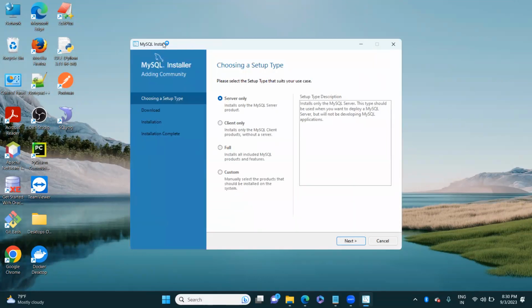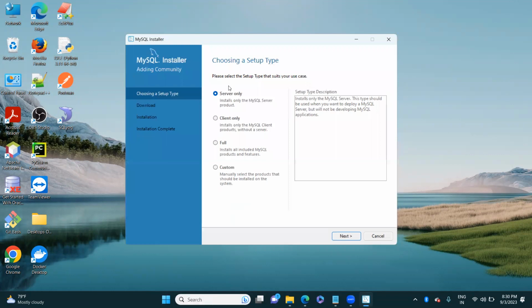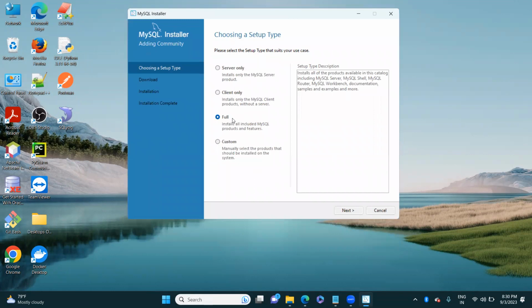So listen here. One window will be opened. That window displays several options: server only, client only, full, custom. Here I want to install the complete MySQL database software in my computer. That's why I am selecting full. After selecting full, click on next.